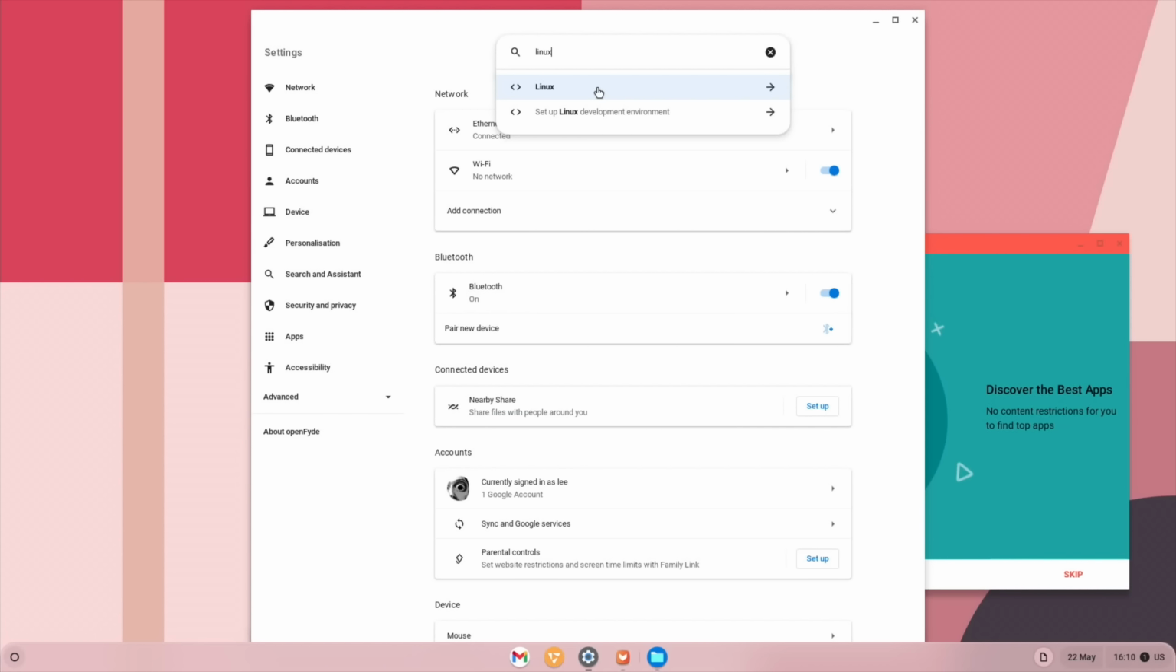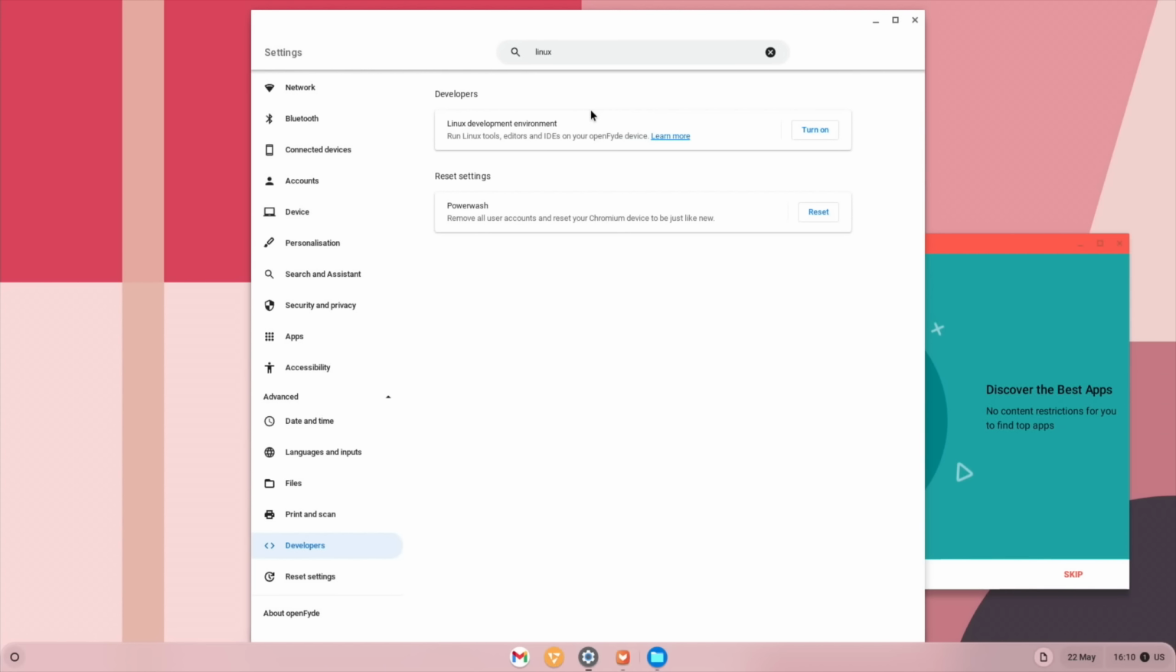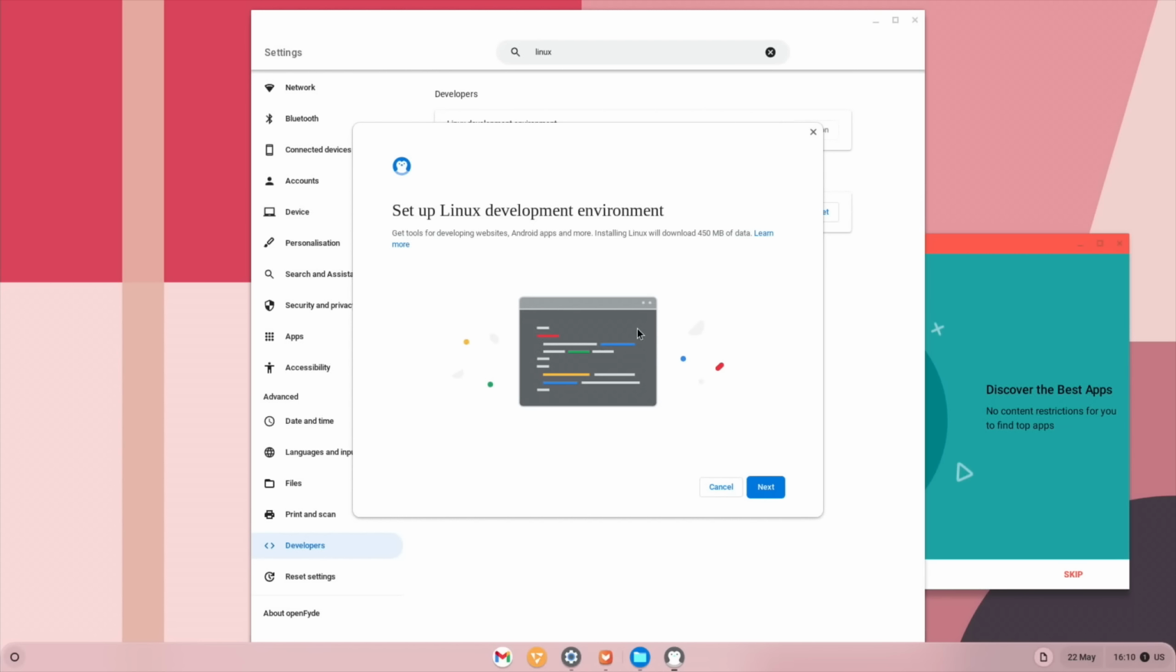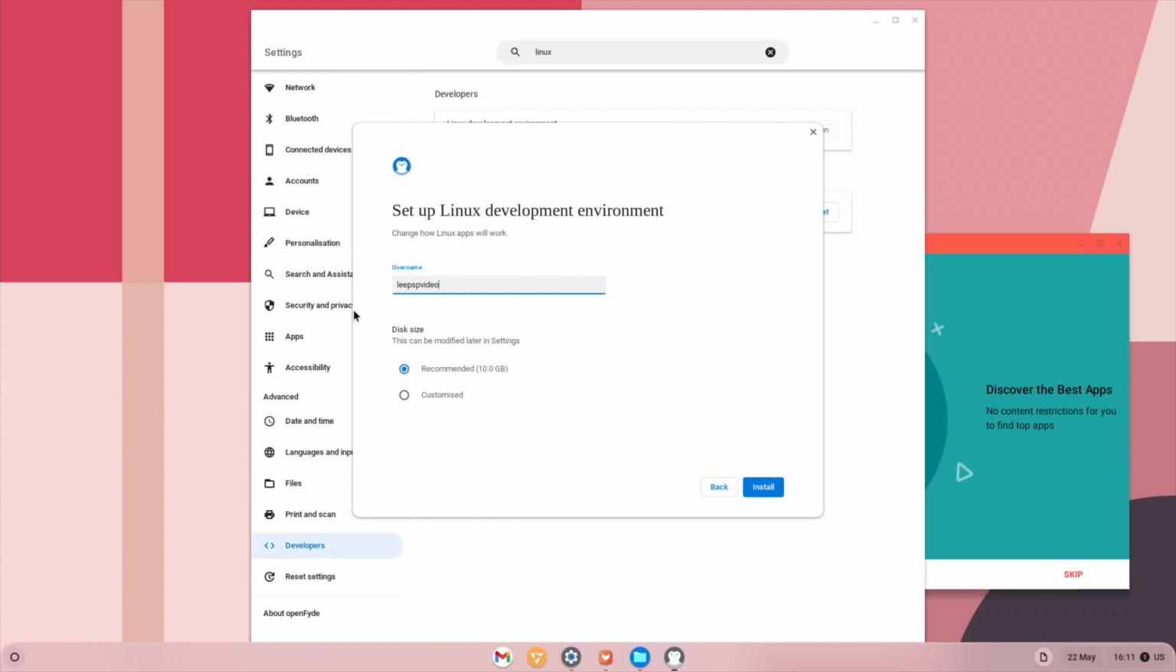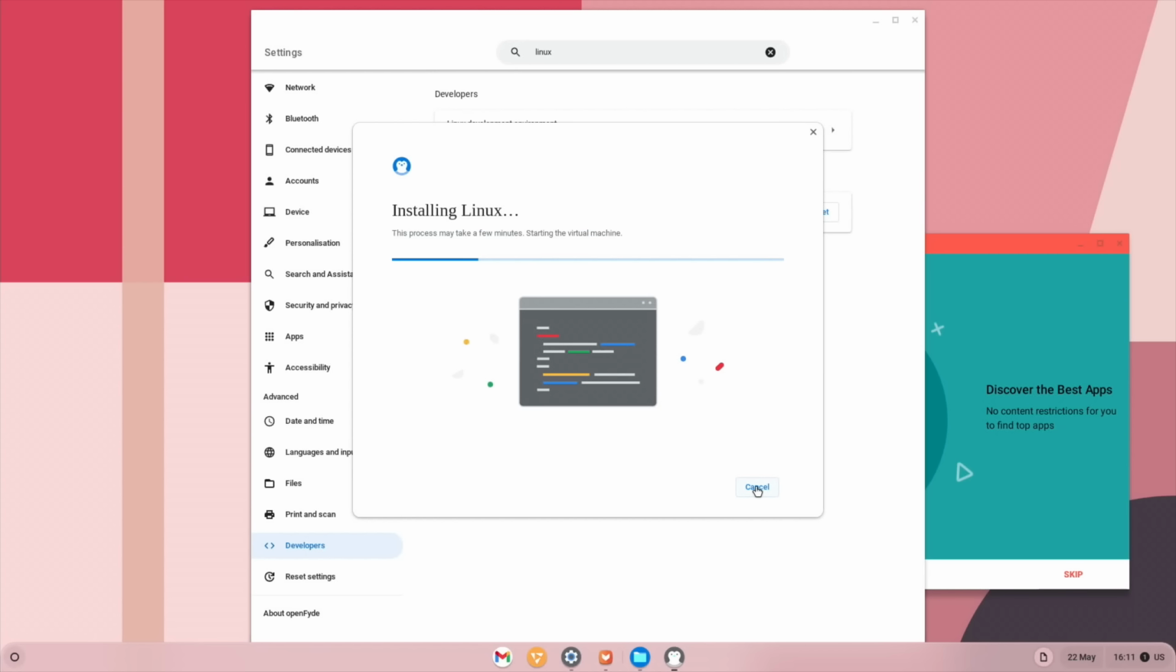Now this is, I don't know what it is, a 128 gig drive, I think. So we'll do set up Linux environment and we'll give it 20 gig. So let's turn it on. Next, pick a name, customize the size if you want to. I think 20 gig is going to be enough, and install.